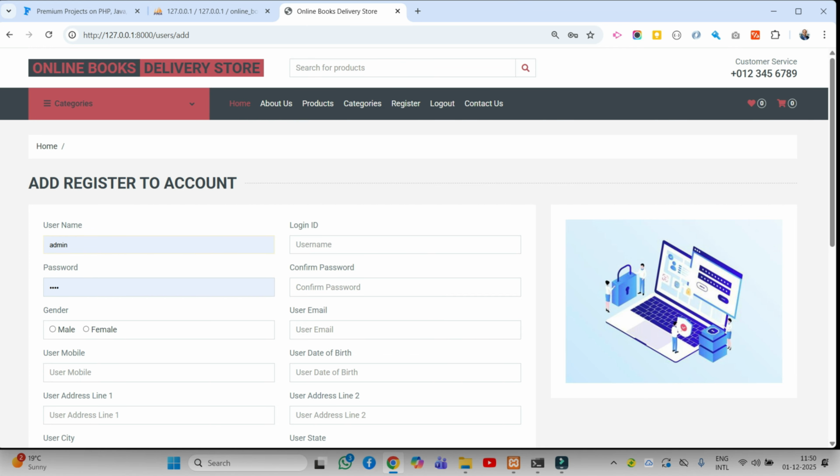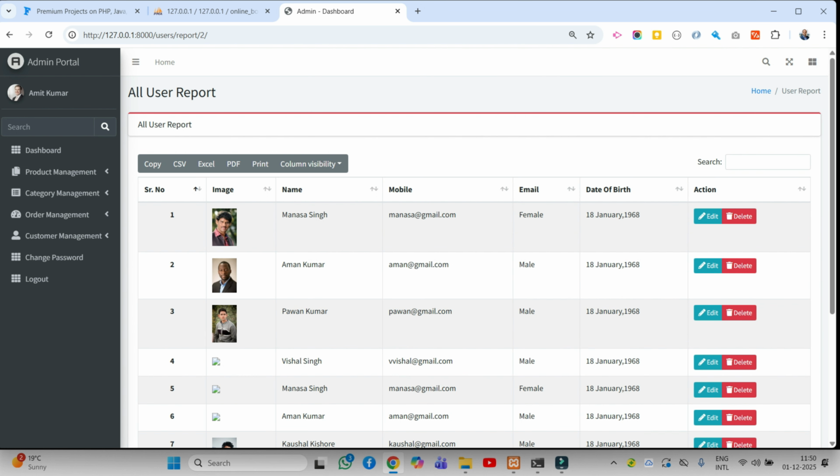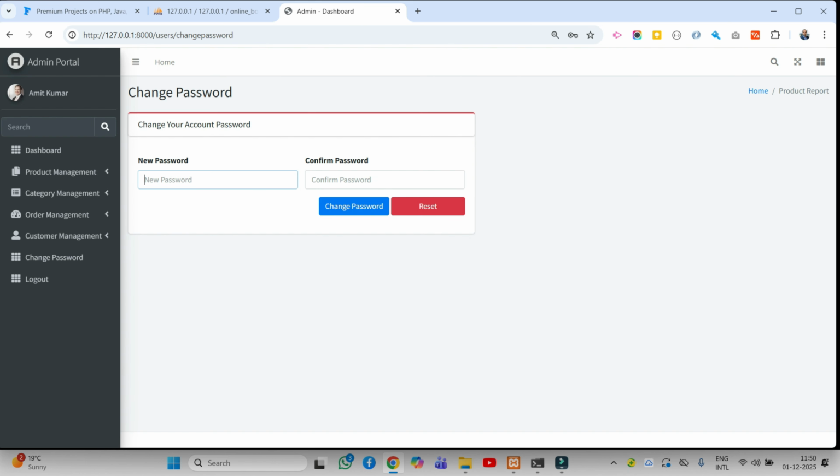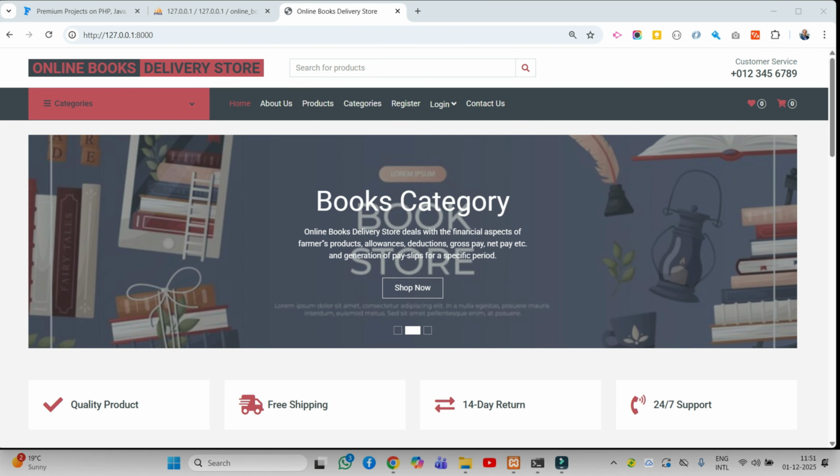This is a registration page. Here a customer can easily register from this page, and this is the customer report page. You can see all the user or customer reports from this page, and this is change password. Here the admin can easily update his password, and this is logout. So this is the admin panel.